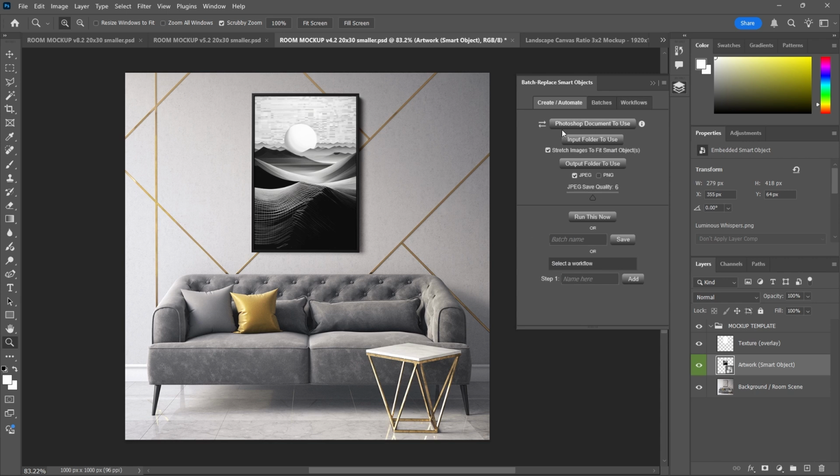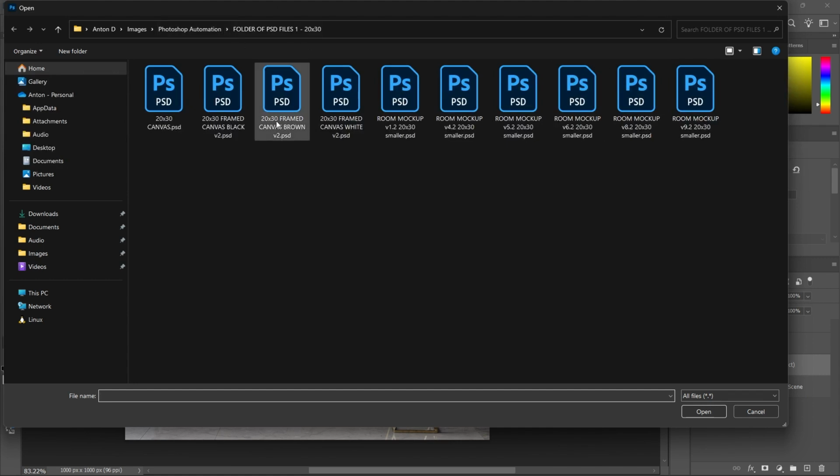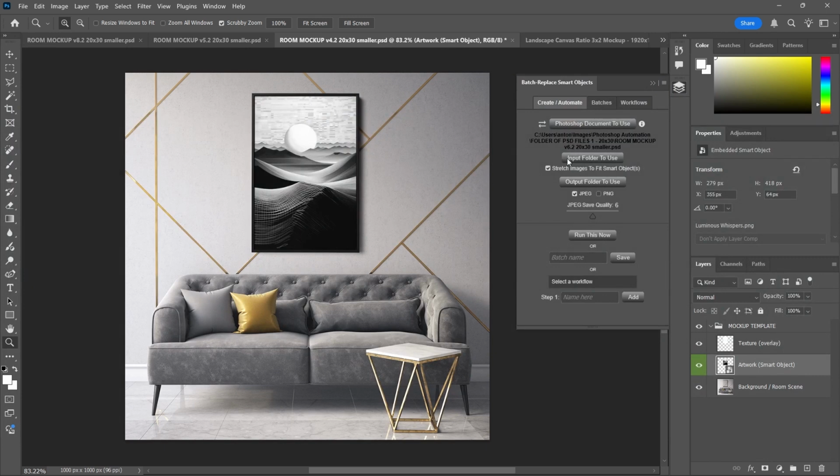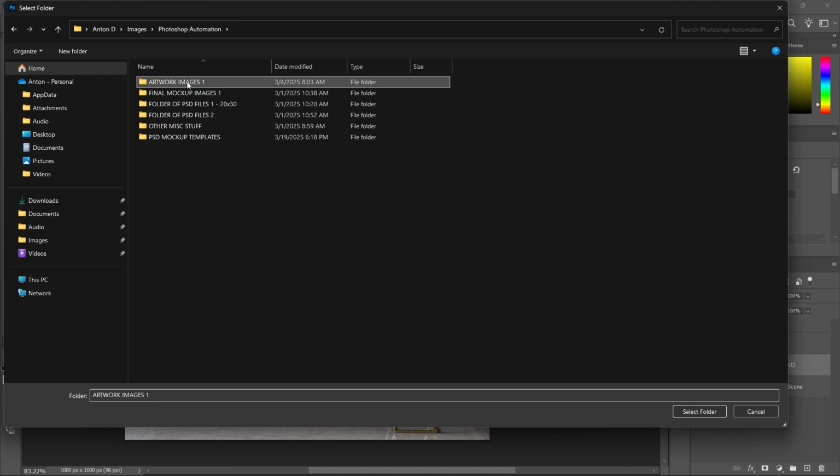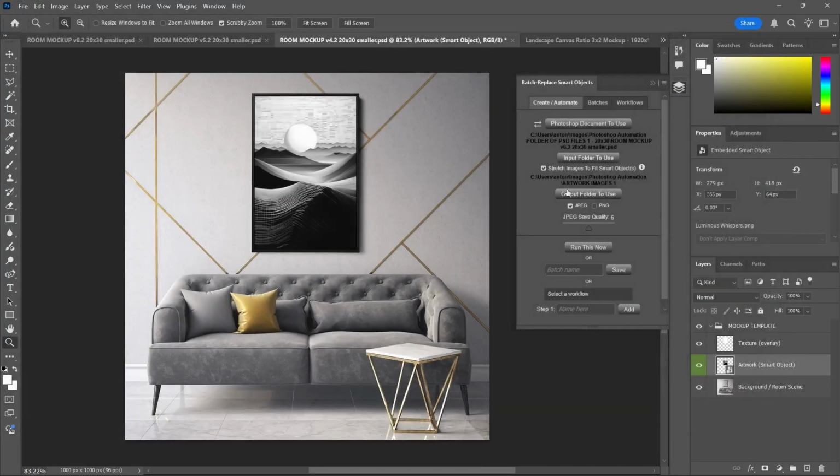So the first thing you do is select the Photoshop document to use for the current operation. I'm going to click this button. I have this folder of PSD files here. I'm just going to select this one and that's all good to go. Input folder to use, that's going to be the folder of your artwork images to use. So I'm going to come here, select my artwork images folder, and that's good.